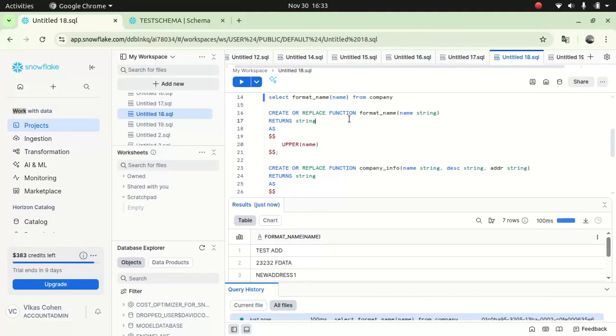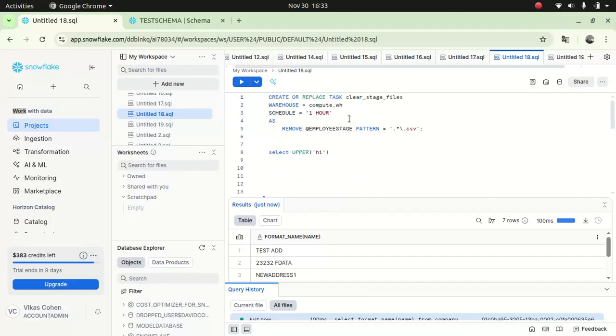So for me, the highlight is to create a task. It's a background process which will run based on the schedule, and it's a very powerful thing to do if you have to automate certain things. So that's pretty much what I wanted to cover in today's episode.